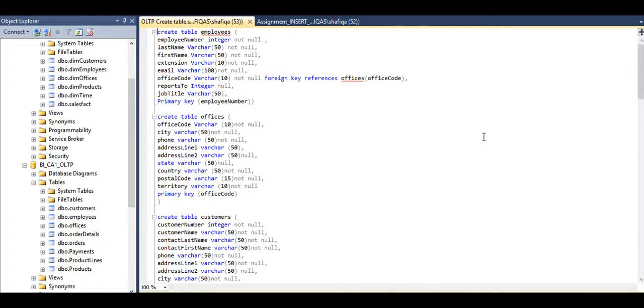For example, for a table, you will need to create a primary key for the table. Like employee, you have an employee number as a primary key, and you need to include it inside the tables also. And if, for example, office code is a foreign key referenced by office, you need to include that into the table like this.